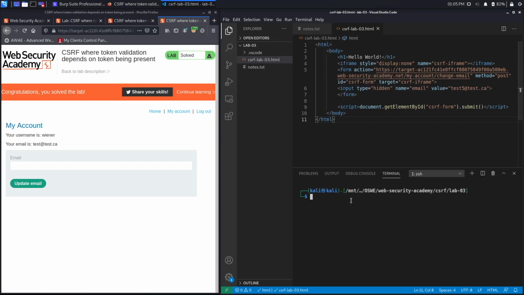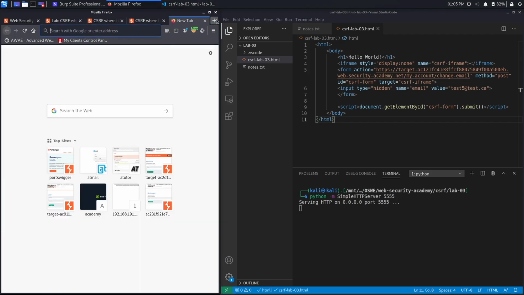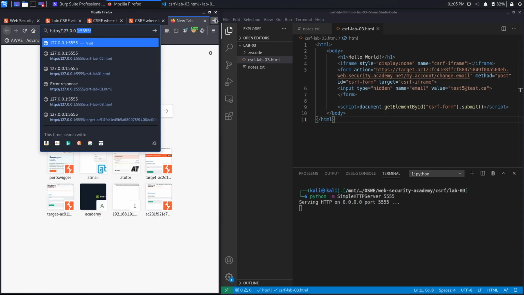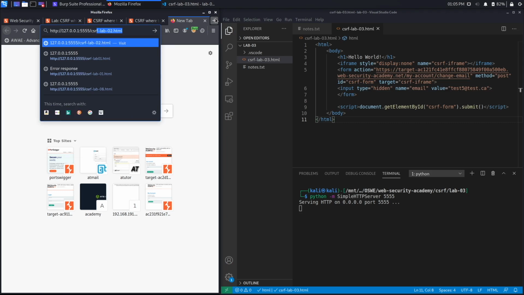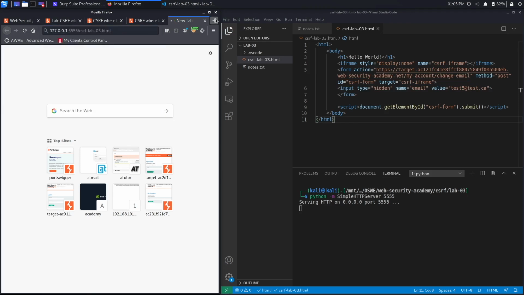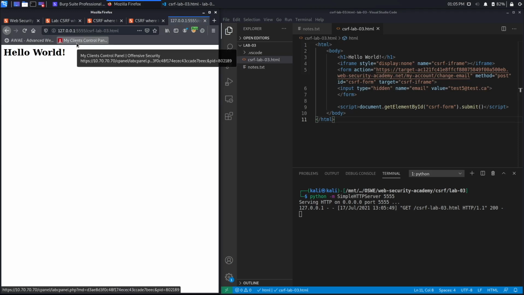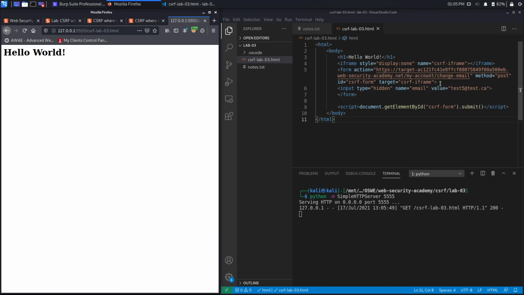So we're going to click on New Terminal, and then we're going to use Python 2 for this. If you're using Python 3, it's different syntax. So what this does is it starts off a simple server on localhost, port 5555. So what we're going to do is we're going to send this link to the user: 127.0.0.1, and then the port 5555, and the name of the script, which is CSRF Lab 03.html. Now the user is going to click on this, and all the user is going to see is a hello world. And in the background, what it should have done is change the user's email to test5@test.ca.